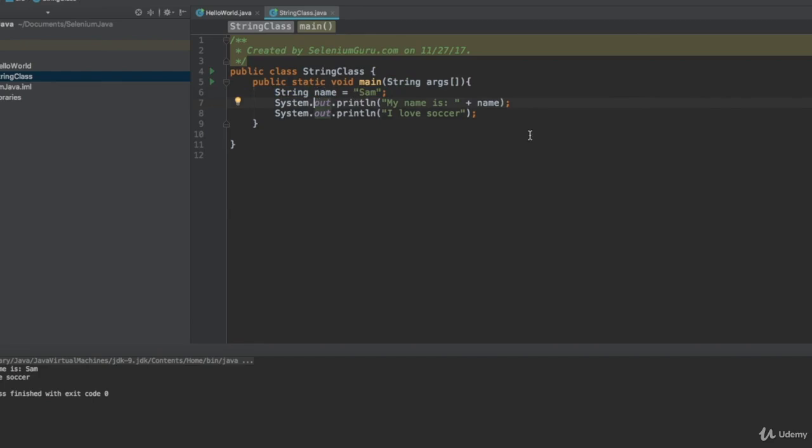So that's it for this string class lecture. I hope you understood what string is, how you can print out a string, and how you can create a string variable.